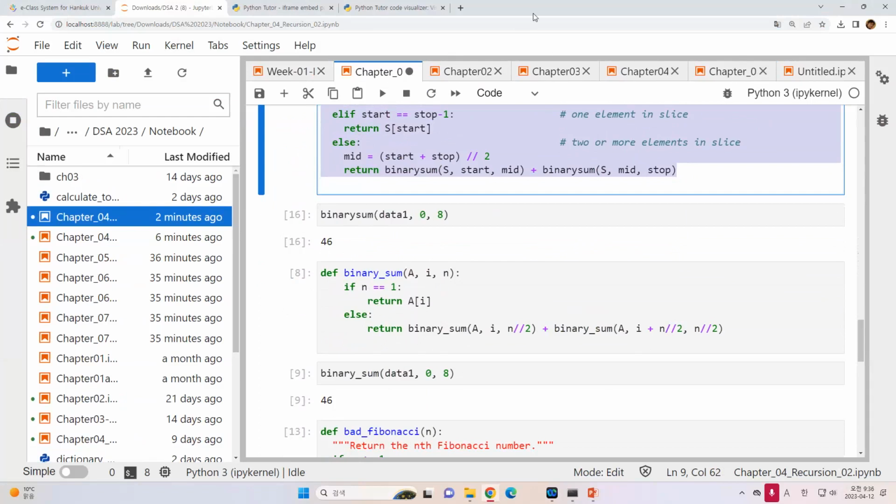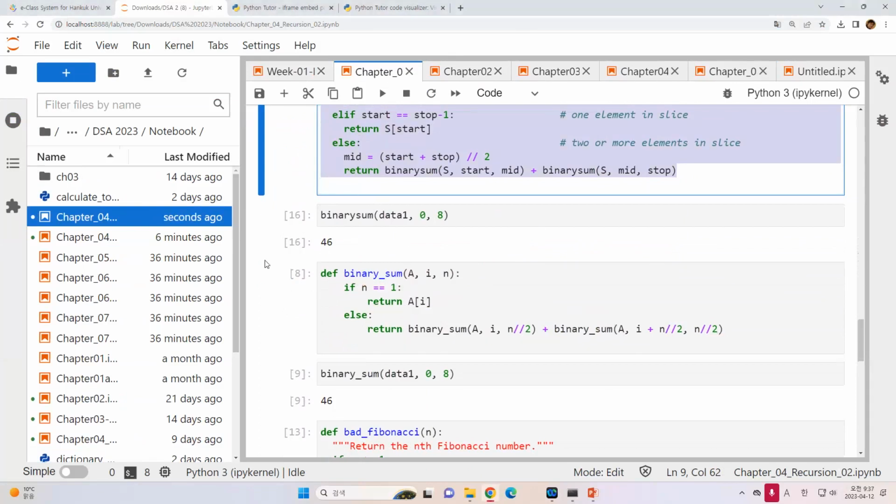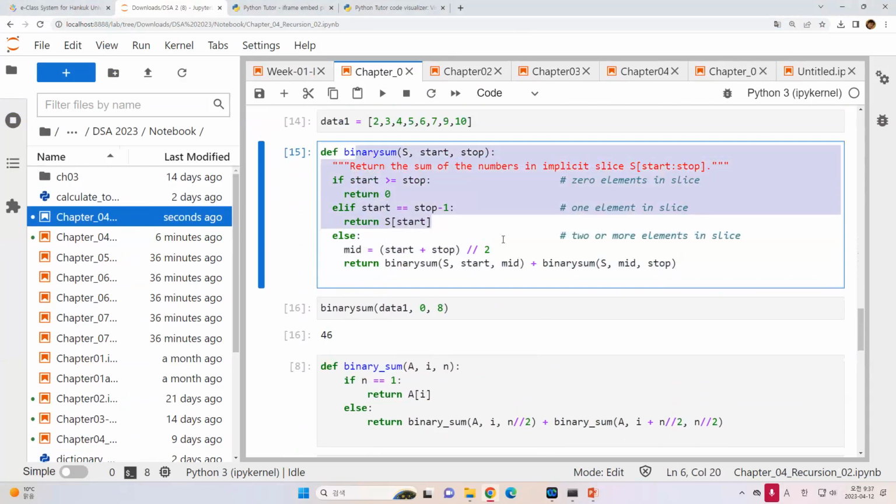There is another version of the binary sum. This is the second version. This is the version that you saw in the PowerPoint. So if n equals 1, then you return the AI. But if it is not, you will do the binary sum. So basically, these two are the same.